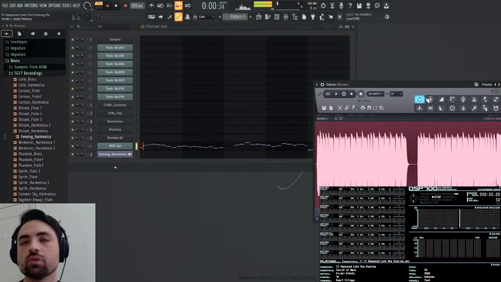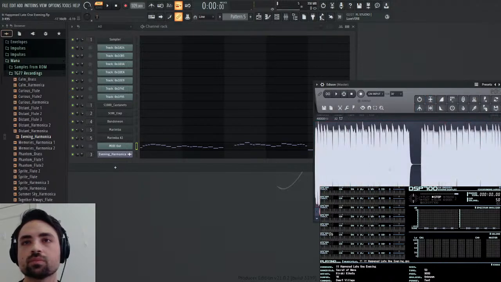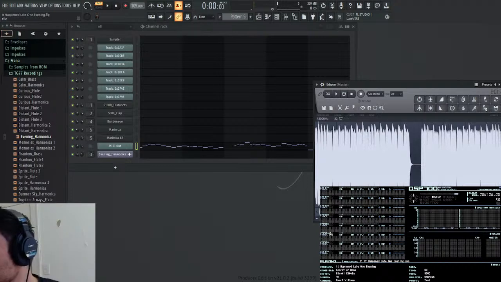It's a piccolo. Okay, so let me normalize that volume and then trim side noise. And then I'm going to save this recording in Mana TG77 recordings as evening flute.